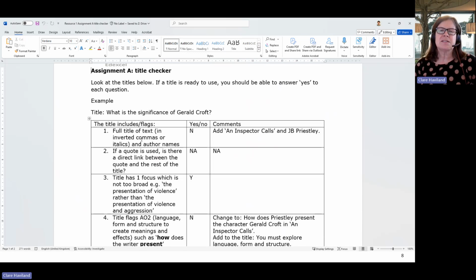If a quote is being used, so some schools, or teachers, like to have a quote that introduces a theme, and then underneath, the actual question. That's fine. But if you are taking that approach, it needs to be clear what the link is, so that the student's not half writing about the quote and half writing about the actual title. The title should have one focus only. It shouldn't be mixed.